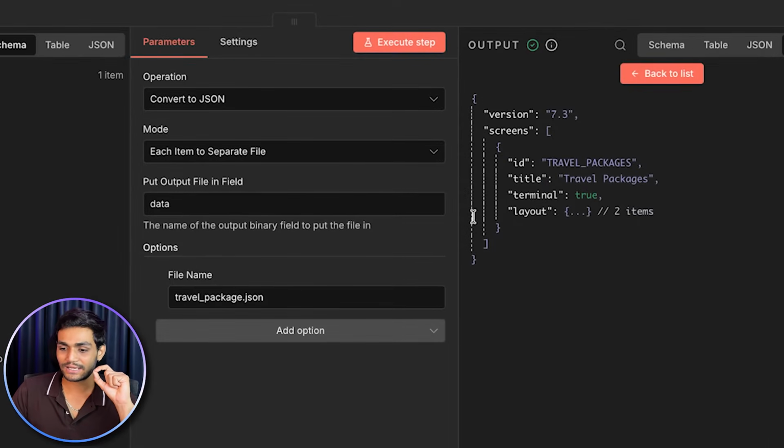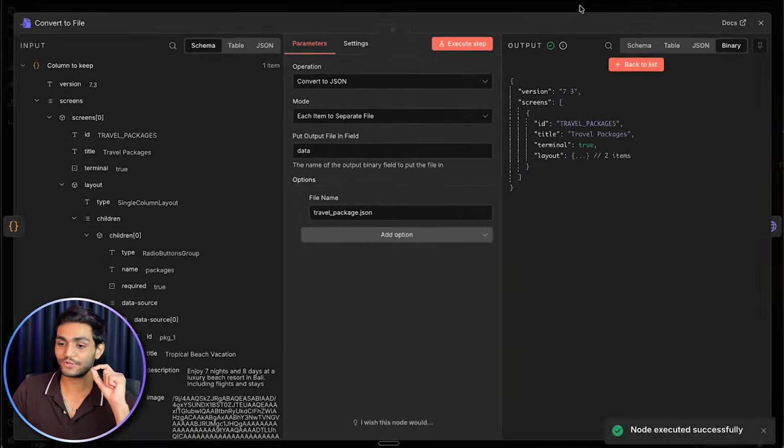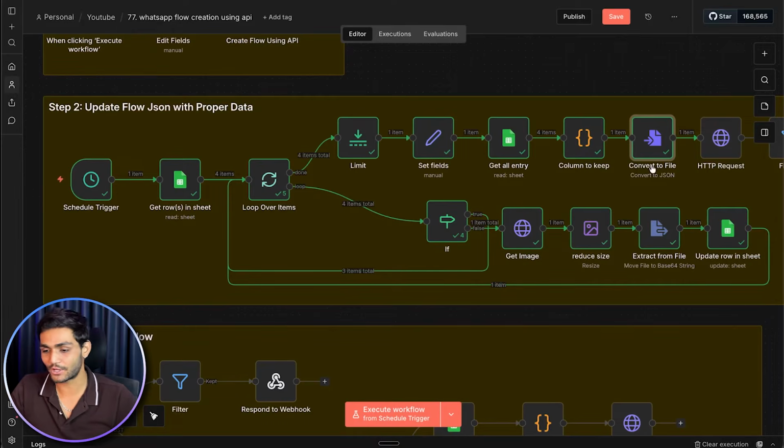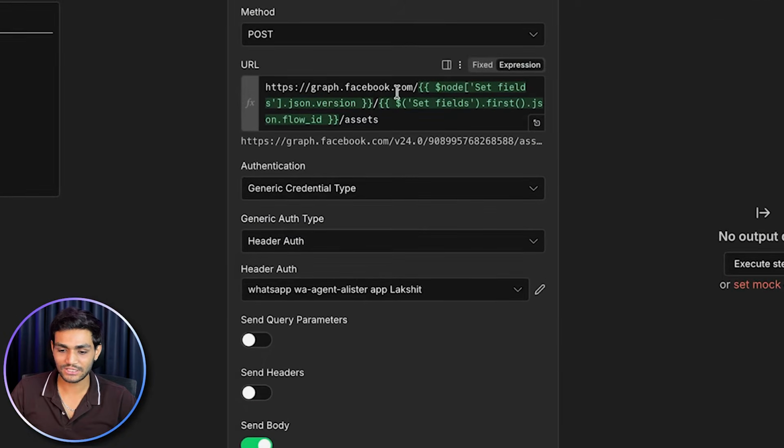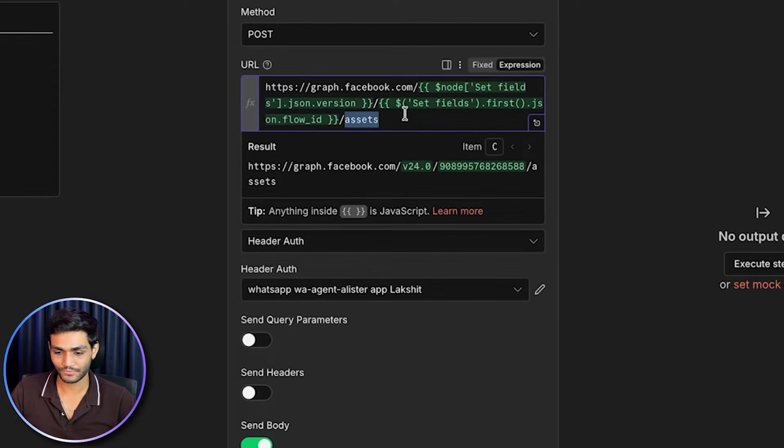Now you can see our JSON has been created. Now we need to pass this JSON file to the API call. We're using this API call over here, where you can see we are calling the same kind of API, where we have the assets. But we are using the flow ID over here, which we got when we created the flow.